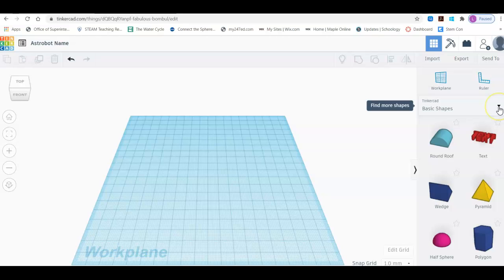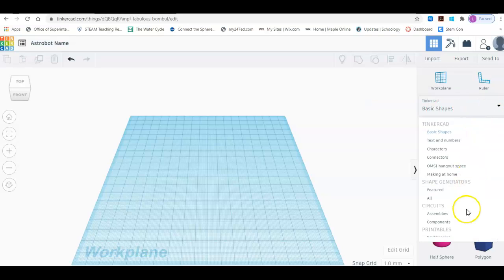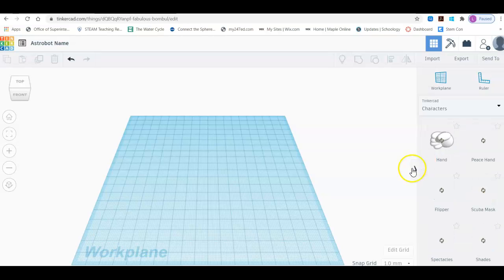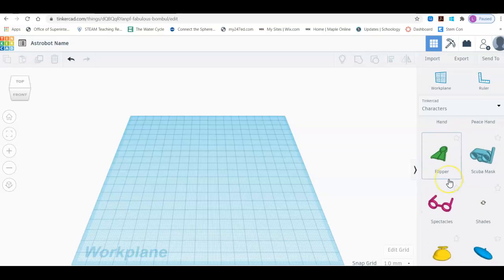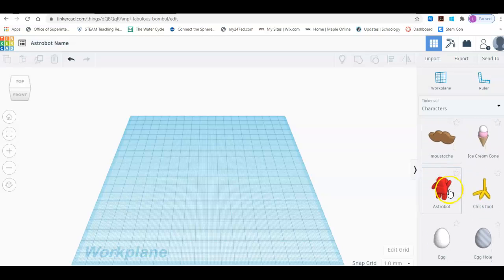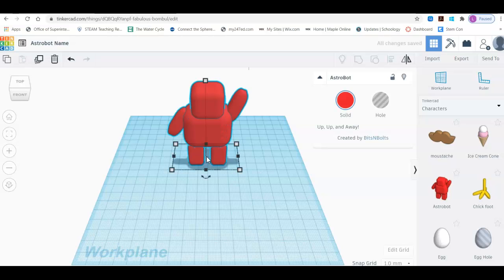Now, I want us to start by placing an Astrobot. So if you come over here, we can click on the drop down. And right here where characters are, I can see a lot of cool options here. So I'm going to place my Astrobot first. So I clicked on it and I dragged it over. And then I want to attach at least 3 things to my Astrobot.